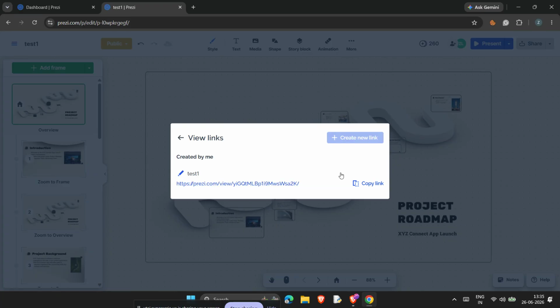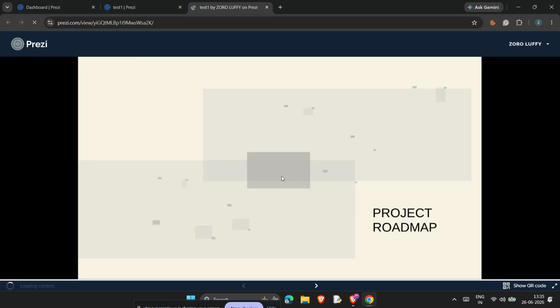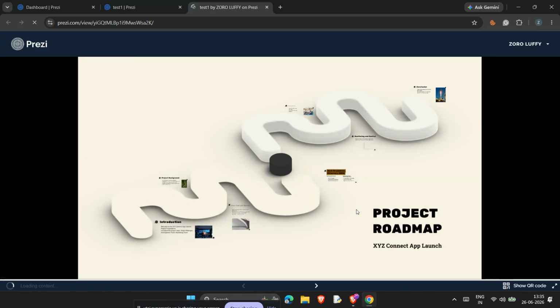When someone opens this modified link, the presentation launches in a cleaner full-screen embed style, which helps hide the bottom Prezi banner branding and gives your audience a more professional viewing experience. This is a great trick if you want your presentation to look more polished without upgrading immediately.